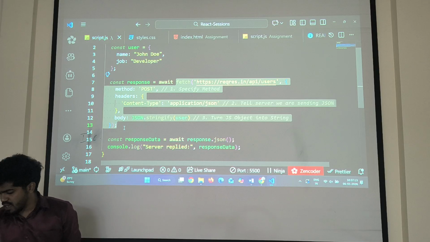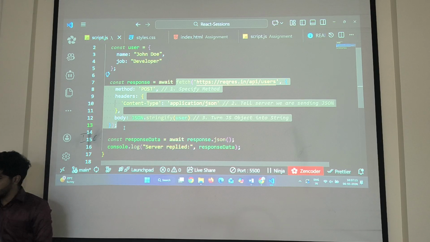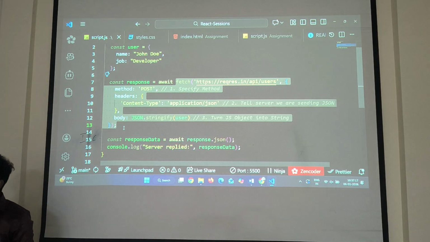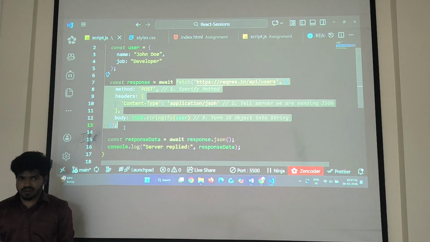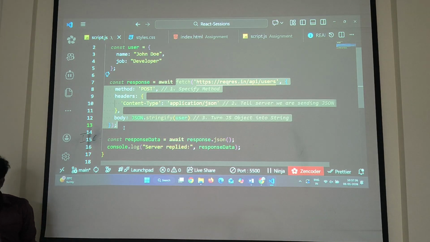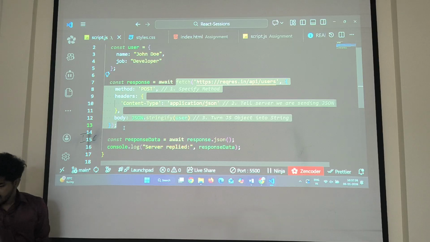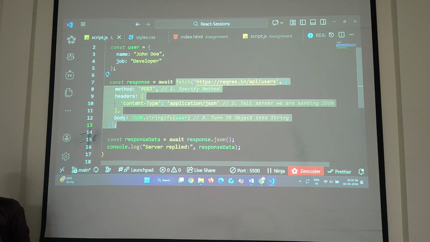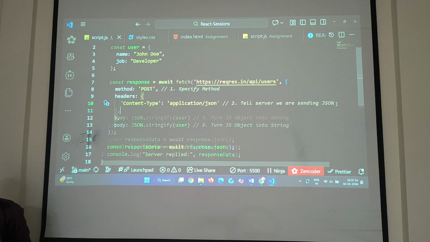What is the need for adding the header? I am sending my own information to the server. This content type is application/json, which belongs to the JSON type. That type of thing I need to send in the header. Another thing is also there, the authentication token.